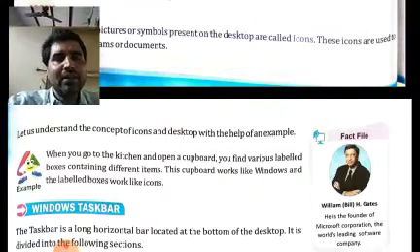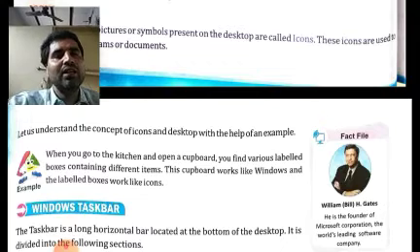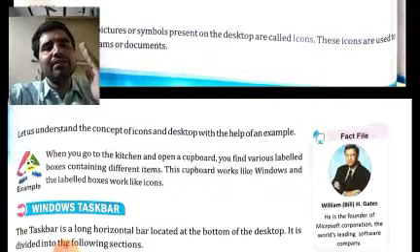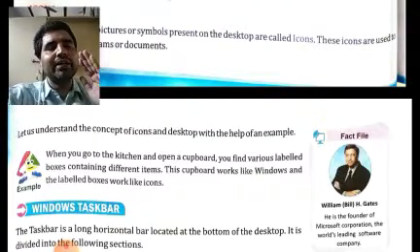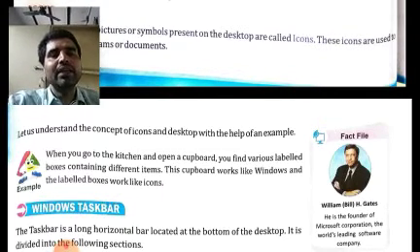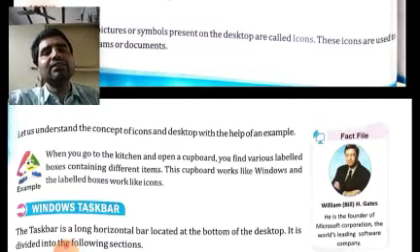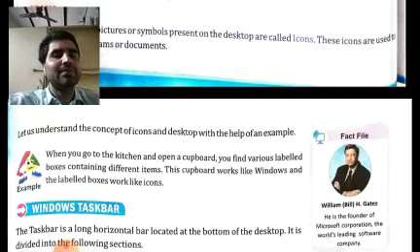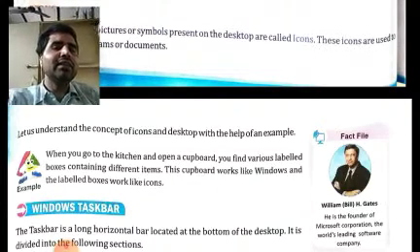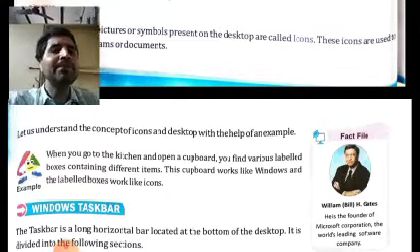In a similar manner, all the different icons are also labeled. So the name of the item is the label itself, and whatever item the box contains will be written on the label. This cupboard works like Windows, and the labeled boxes work like icons. These icons are used for opening different types of programs. Using these icons, we can just double click on them and open the specific program that icon represents.